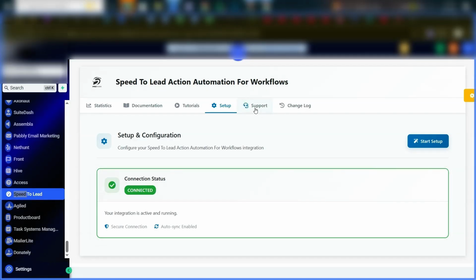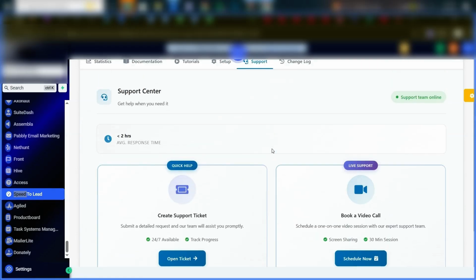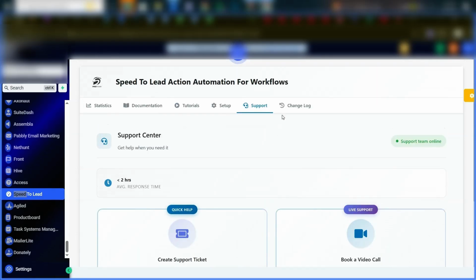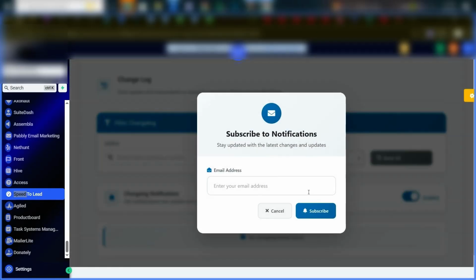We have the support center where you'll be able to submit a detailed request and schedule a one-on-one video session with our support team, and as well the Changelog feature that is going to enable you to track all the updates and improvements made on this specific app. To receive emails or stay updated, toggle on the email notification button, insert your email, then you click subscribe.